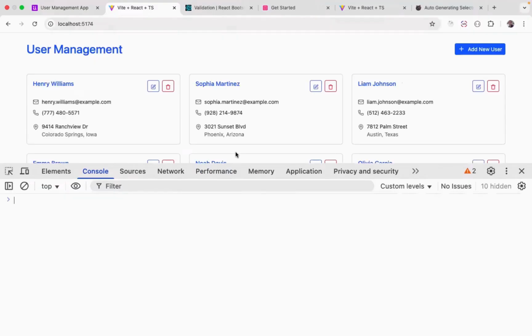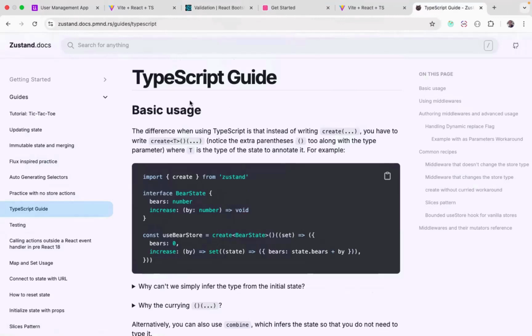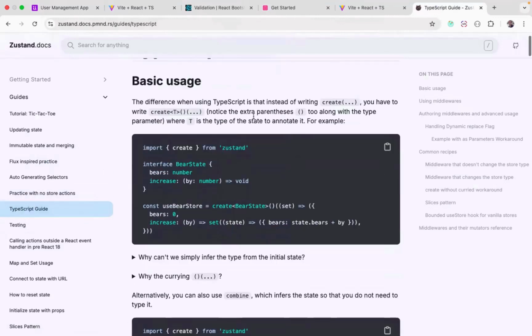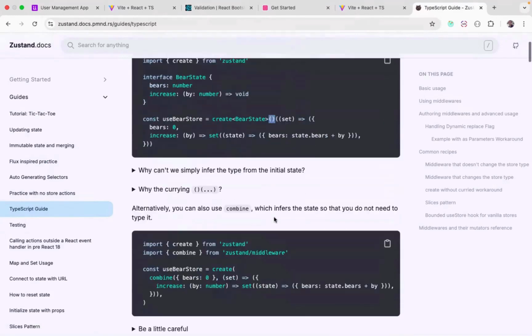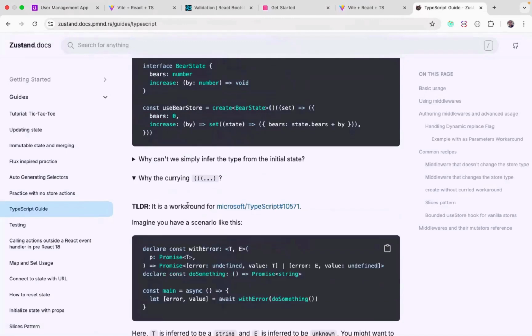You can go to the documentation. Inside the Zustand documentation, you can see there is a TypeScript guide which clearly mentions you need extra parenthesis. If you are using TypeScript, you need to add these extra parenthesis. If you are using some middleware, it's important. We need this specifically as a workaround for this TypeScript issue. You can read this article to understand why we need this.